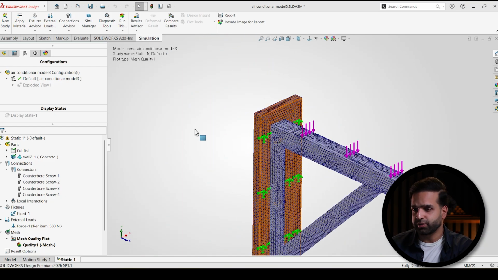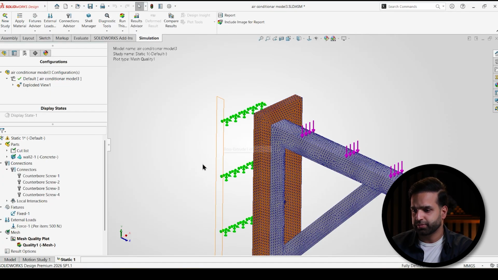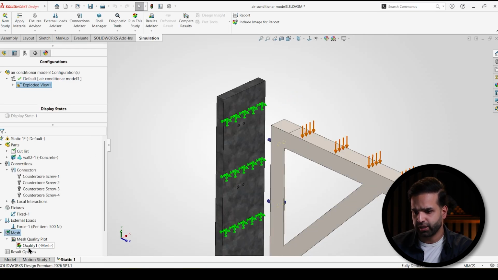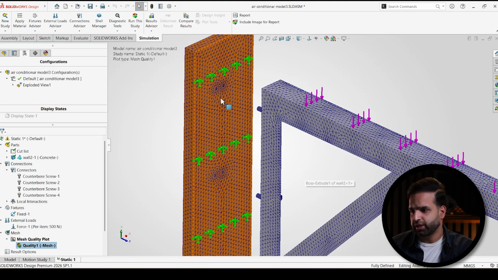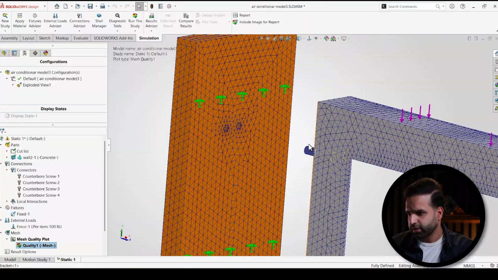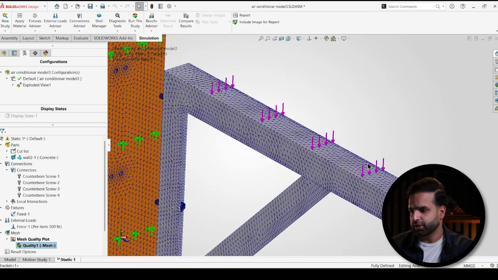Its quality is good enough for us, but if you want to see the mesh quality in the common face, you need to take exploded views again. Right click and hit explode. Maybe I need to switch to model and come back again, and let's show the mesh. Now here we have acceptable quality. Though still we have a little bit of distortion around the holes, but it's okay in overall.